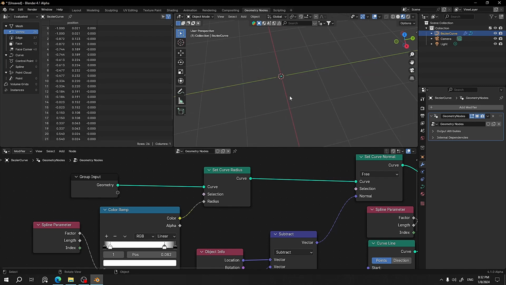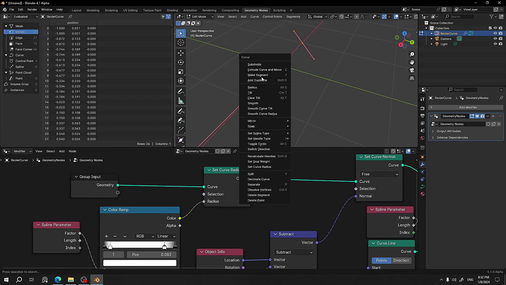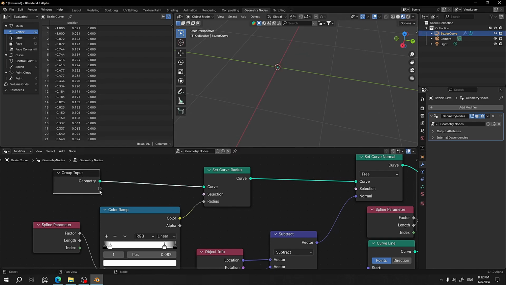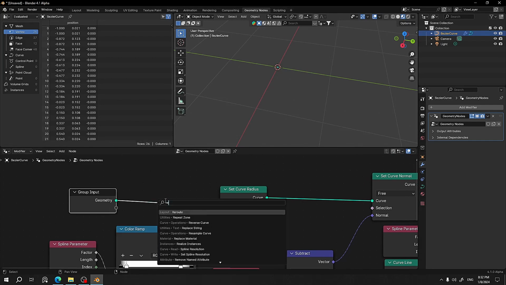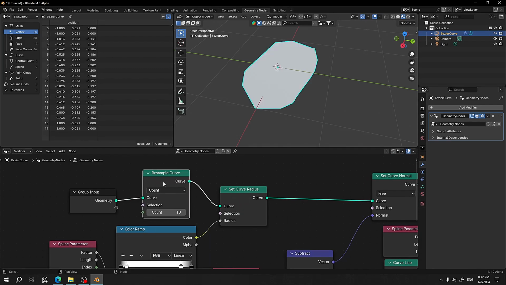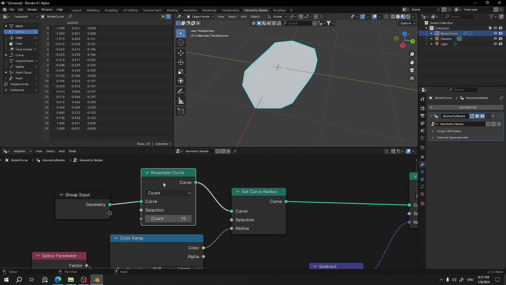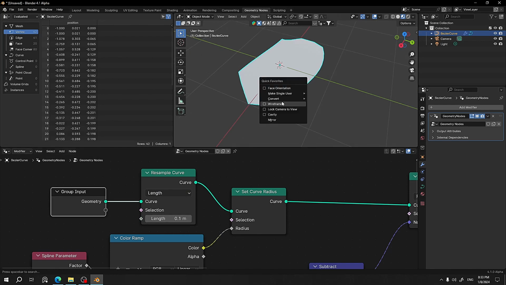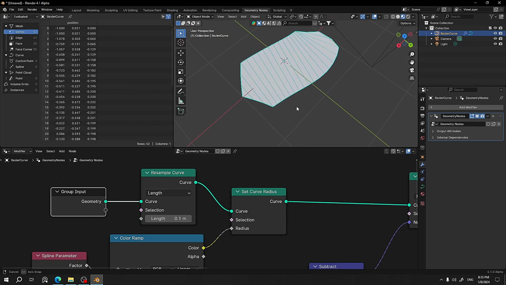But nothing will appear because we have only 2 control points. Subdivide, or you can add a Resample node. And this allows you to set a specific number of control points for every curve. I will make it by length. So every 0.01, it will add a control point.